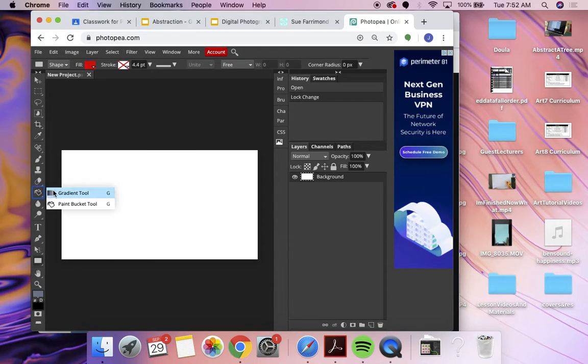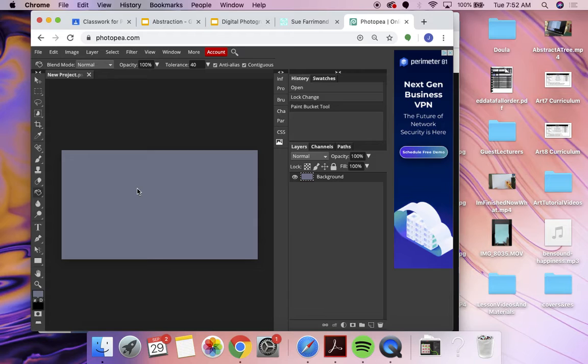Then I'm going to go here, which normally I believe looks like a gradient to you, but if you click and hold, it gives you a little drop down pull-out menu, and you can choose the paint bucket. So then I'm just going to click in the canvas and make it a gray background. Now I'm going to go to this little tool right here next to the trash can and make a new layer. And then I'm going to go over to my lasso tool.